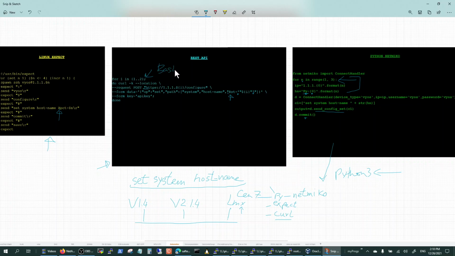I'm using a bash Linux loop to run this curl command. You need to use the -k to not validate the certificate because I'm not using validated certificates. I'm not installing any certificates. You just need to use an API key, which is here. You need to set this API key in your VyOS routers, and I'll show you how to do that when I get into the CLI.